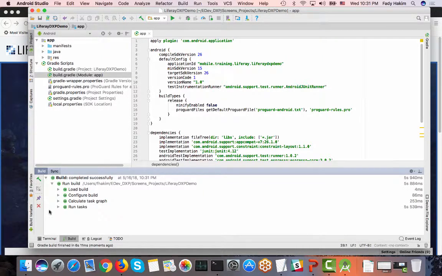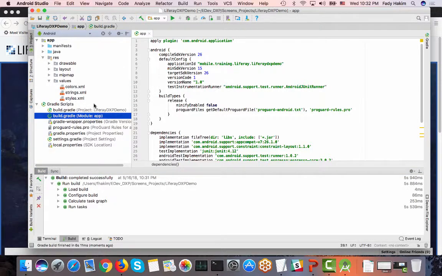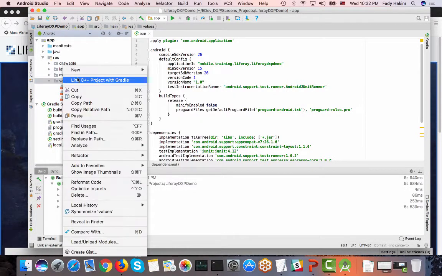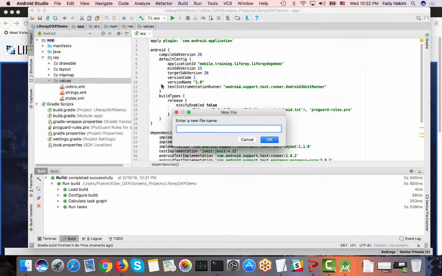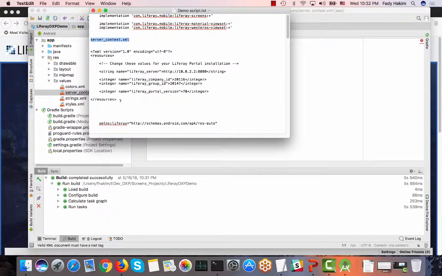After you finish this and you can see everything is okay, the next thing, which is the last step, is to add the server configuration inside your Android application. To do that, you go to your res folder, go to values, and then you need to create this file, which is server_context.xml. Once you have that file open, you need to add the server information.